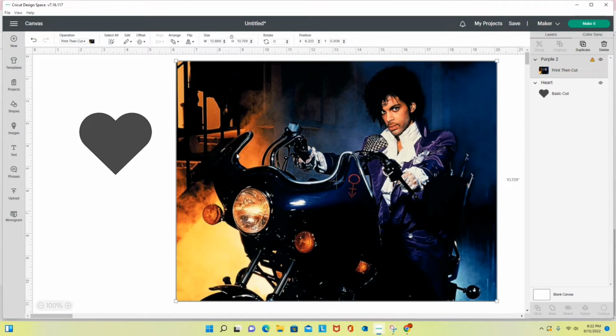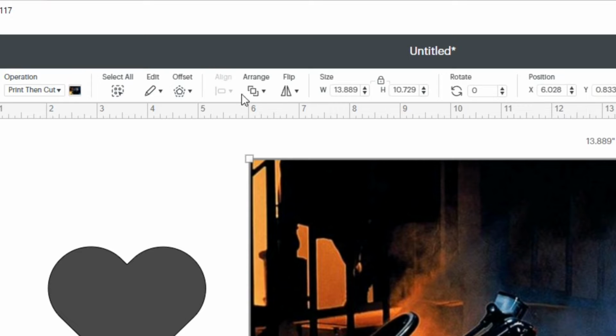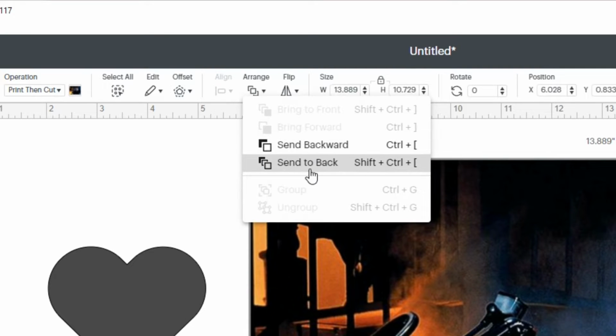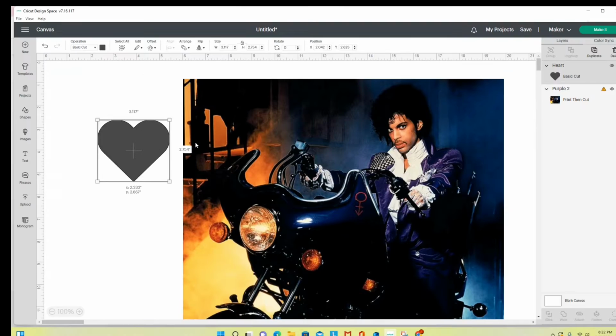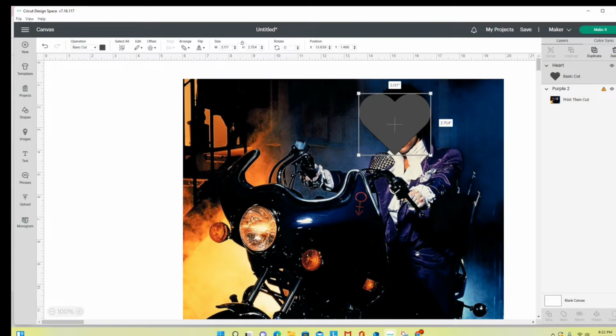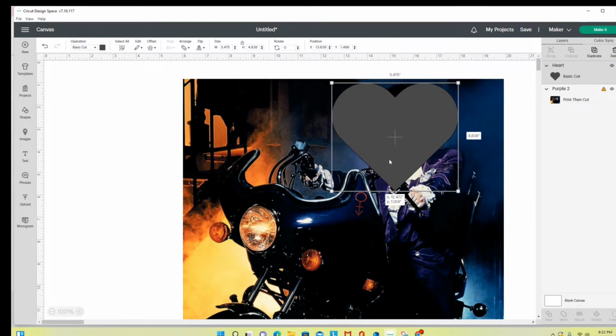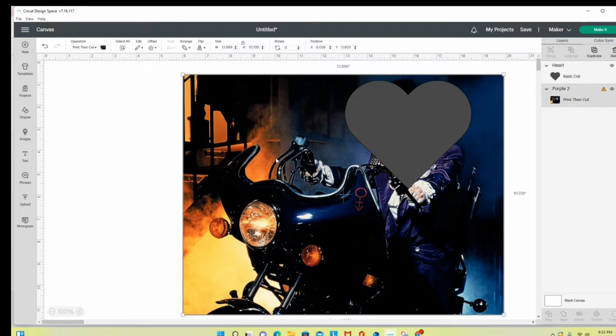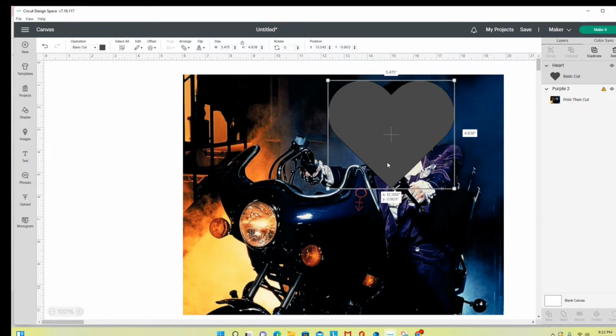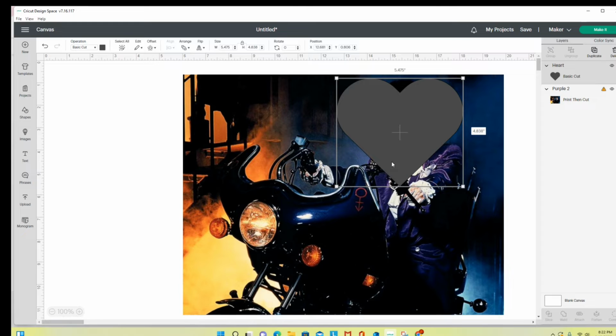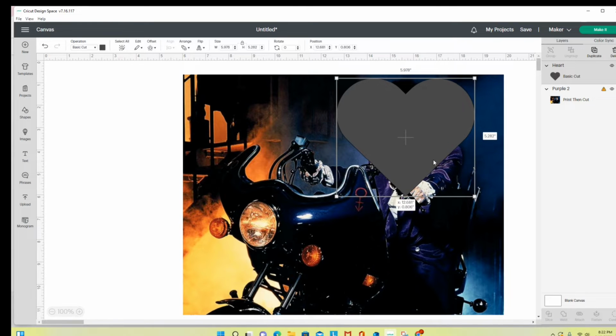What I would do is arrange the photo to go to the back. So I'm going to send it to the back. I put the image of the heart on top and I make the heart as big as I want it to be. Okay. So let me make sure that I have all of his hair and his face, or just as much of the image as I want.